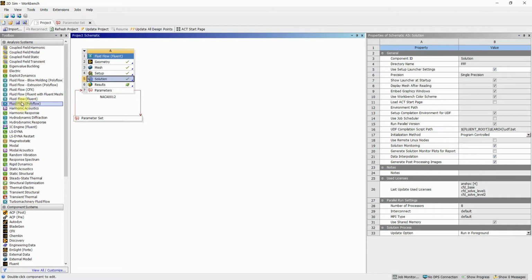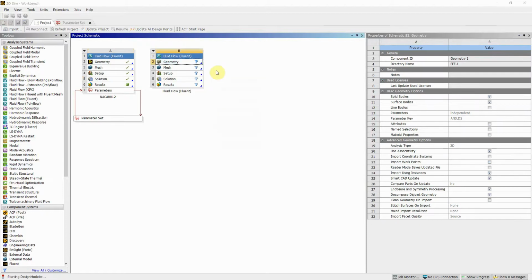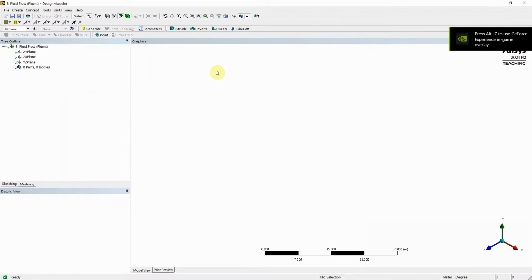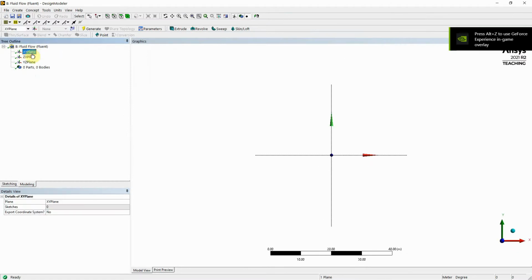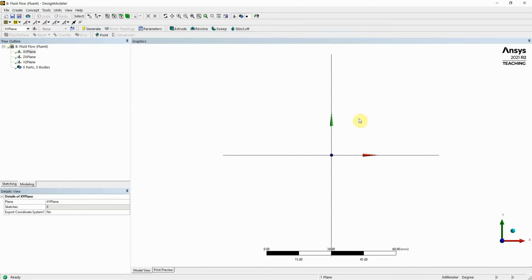So again here, what I'm going to do is I'm going to use a new Fluent. I'm going to go into new DesignModeler. Give it a few seconds. Okay, so make sure my units are in millimeters, and we've got everything in here.